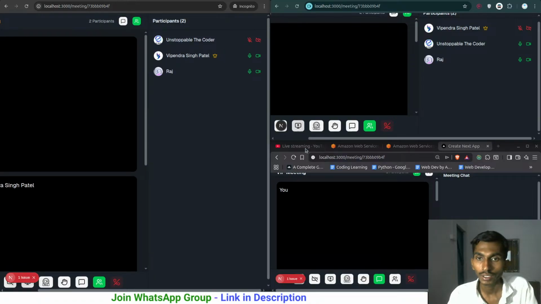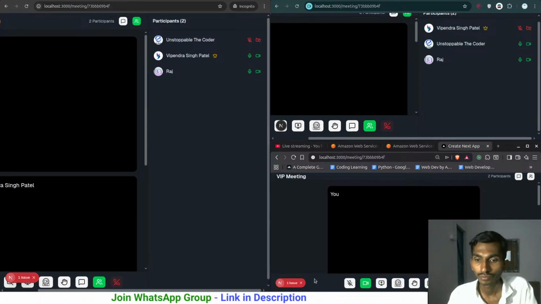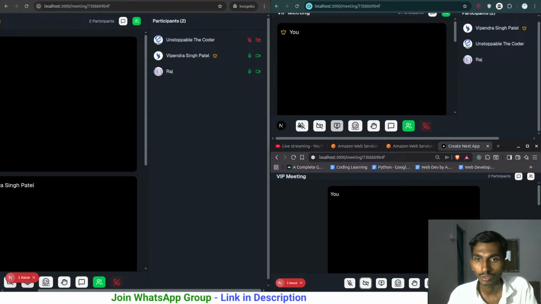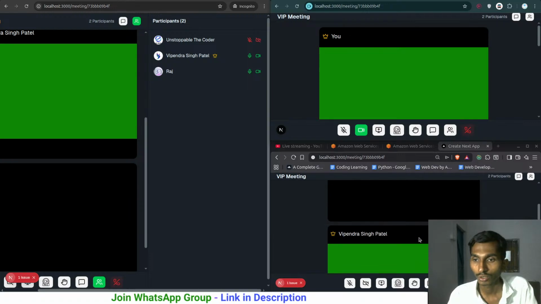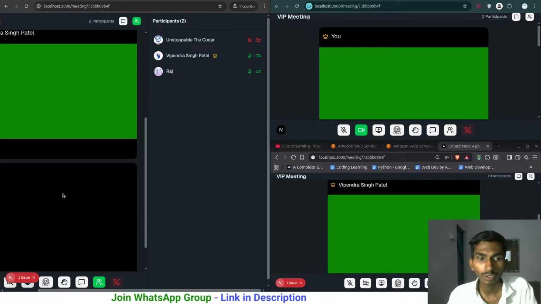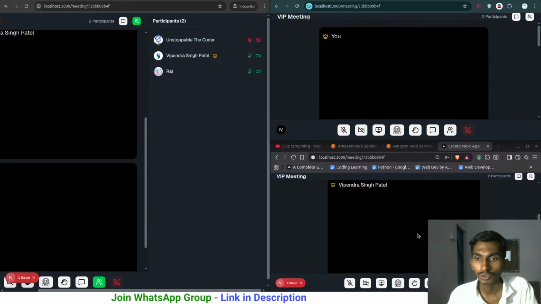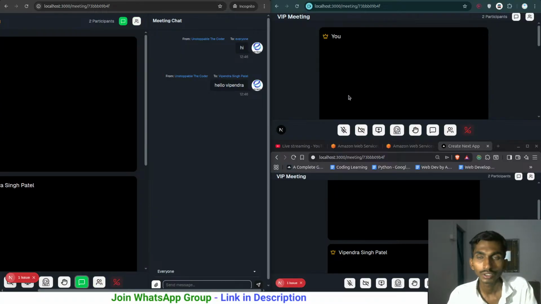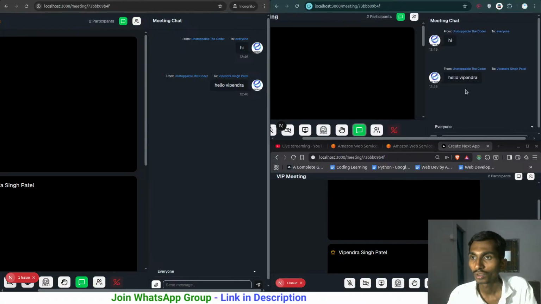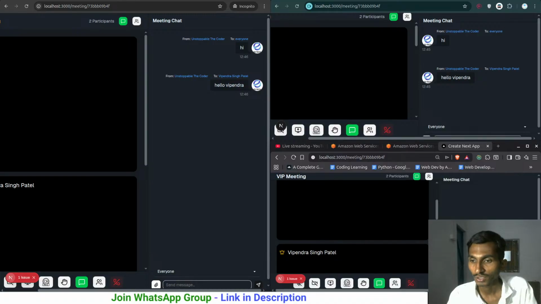If I turn on the camera, this turning on the camera doesn't work because the camera is not available. It definitely works here. Great. So I should be able to see it here as well. So yeah, we are able to turn the camera on. So let me turn it off. The main focus is on this chat part right now, whether the functionality that I built is working or not.